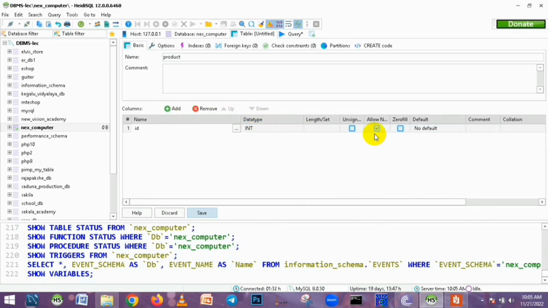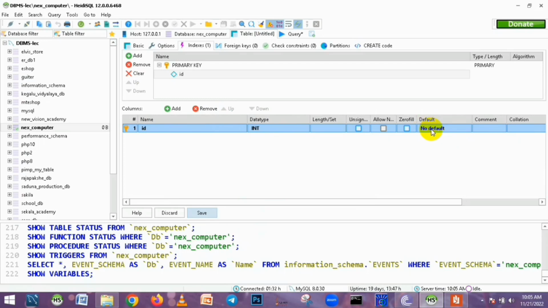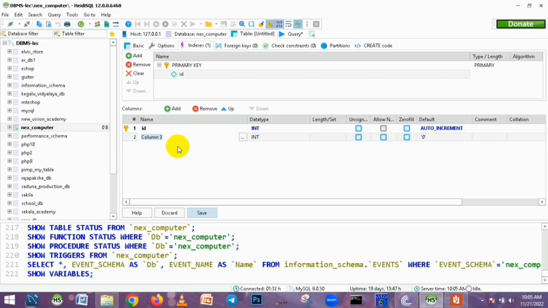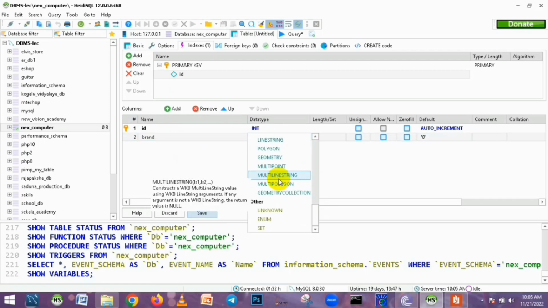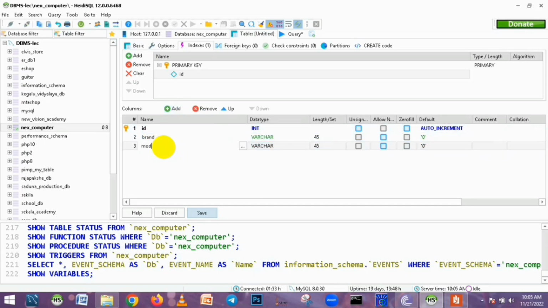Now the ID column is integer data type, so I want to give it the primary key, and I also want it to auto increment. So I select auto increment and enter this, and now my ID is auto incremented and it's the primary key of my table. So now I can type brand using varchar data type, and length is 45, and we can add model. It's okay.